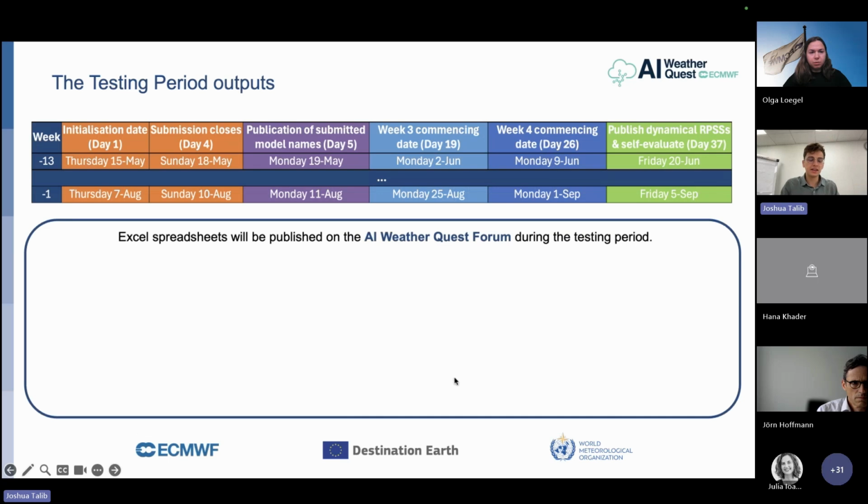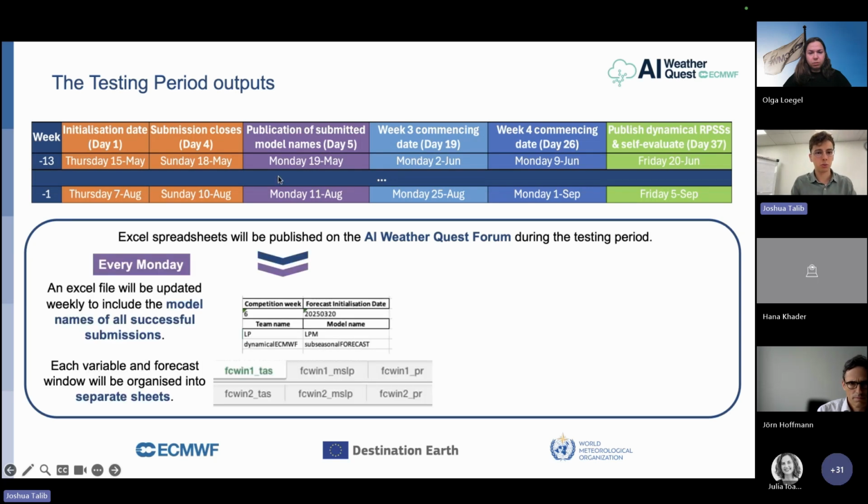In terms of the testing period outputs, these were briefly touched on when looking at the forecast workflow. At day 5, once that forecast submission window is closed, we will publish the names of the successful teams and their associated models that have successfully submitted a forecast to the AI Weather Quest. These team names and model names will be published via an Excel spreadsheet on the AI Weather Quest forum, which Olga will introduce at the end of this presentation.